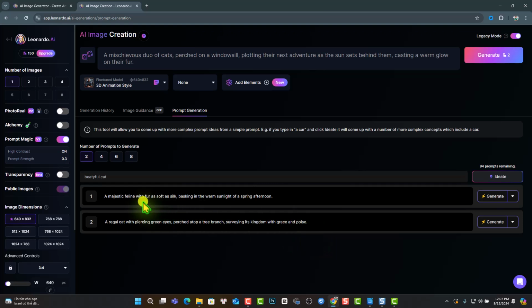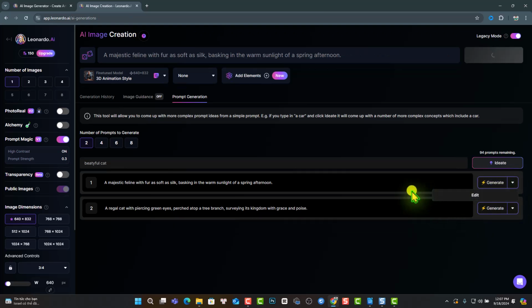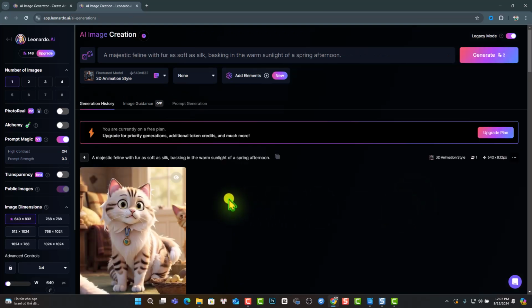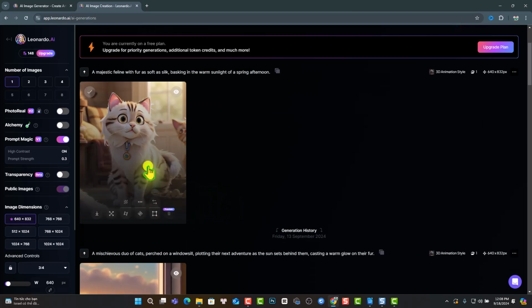A majestic feline with fur as soft as silk. So now you can click here to generate, to put this prompt into the image generation. By the way, you can click this drop down menu to edit the prompt, but I'm going to click generate. Okay, and this is my image. So this is the first way to generate an image from text using Leonardo, that is using the prompt generation, and then you can just click generate.